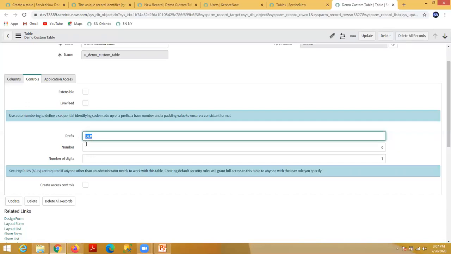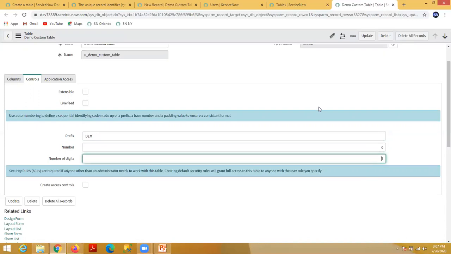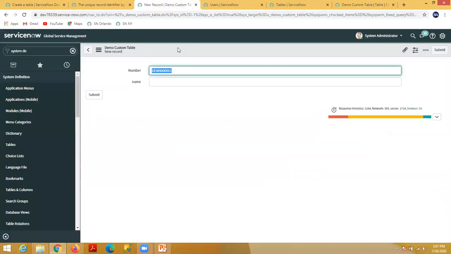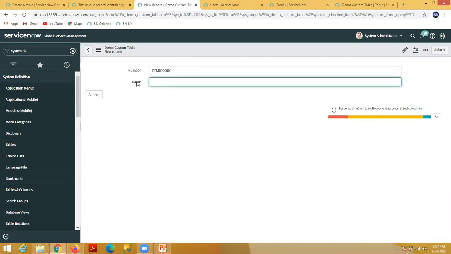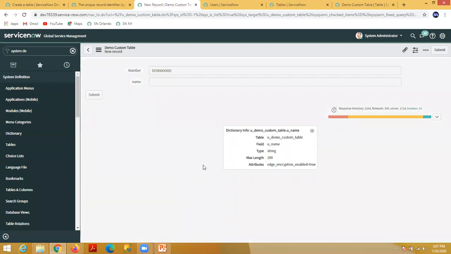So the prefix is demo, the number will start from 0, and the number of digits will be 7. So the first record will be demo 00001. And this is the name field which we have created. If you see here, show name, because this is a custom field we have created, that's why you can see its name is prefixed with u_name.